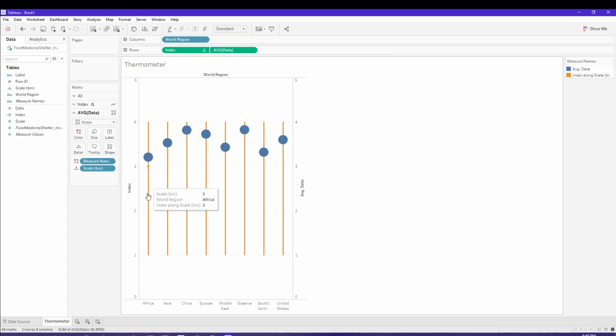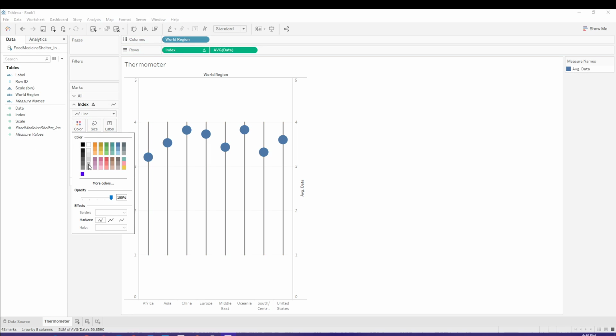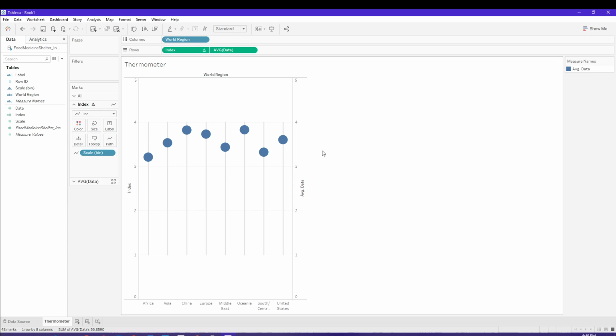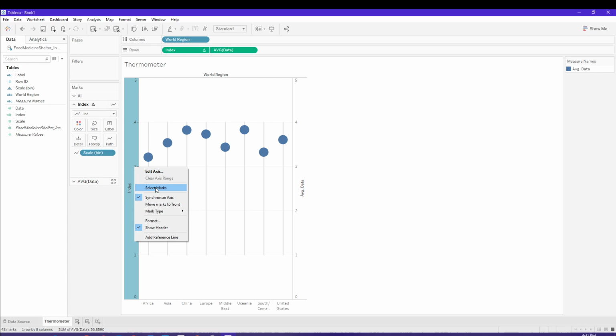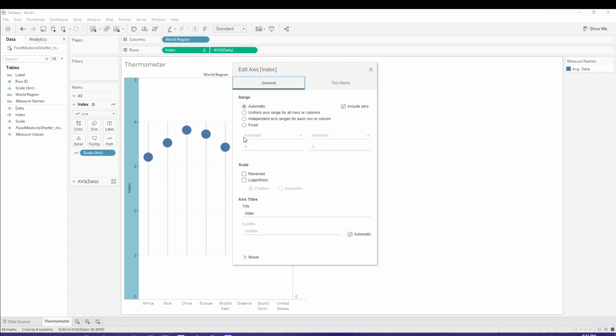So those stems there are being created due to index. So I need to go under that tab there. I want to take off measure names there based on color, get rid of that. And now I can control that to a lighter gray there. I can do things like set the scale here on index. It really should go from 1 to 4. It's going from 0 to 5 here, so let's go ahead and do that. Edit axis, fixed from 1 to 4.